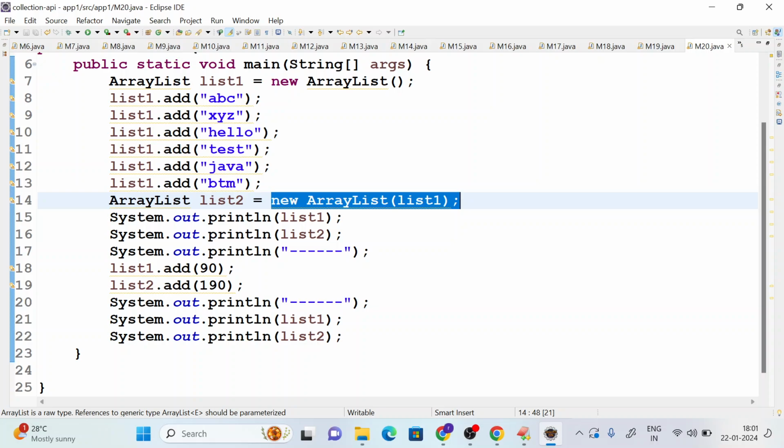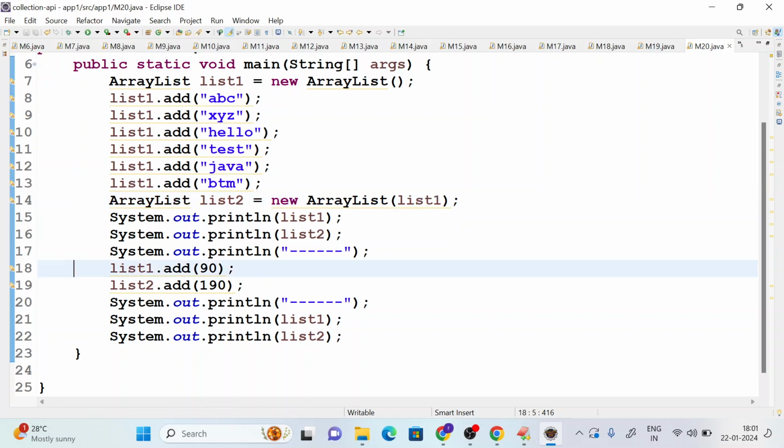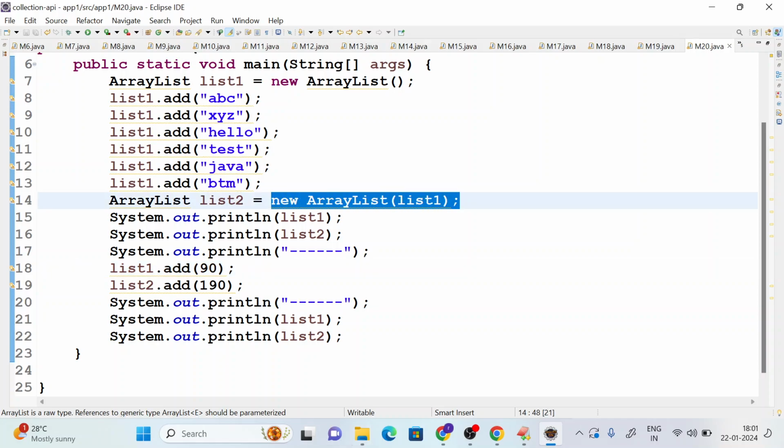Afterwards, list 1 and list 2 both are independent. Whatever elements are added to list 1 do not belong to list 2. Whatever elements are added to list 2 do not belong to list 1. You can create a new array list with the elements of an existing array list.